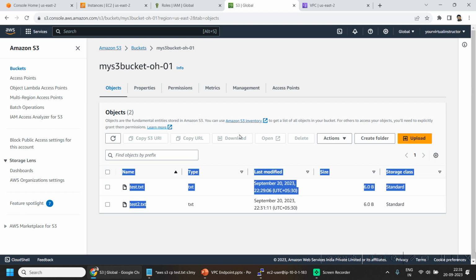So this marks the end of this lecture. In the next lecture, we are going to discuss interface endpoints and also the PrivateLink service provided by AWS, and some other related concepts which are very critical when it comes to AWS networking.